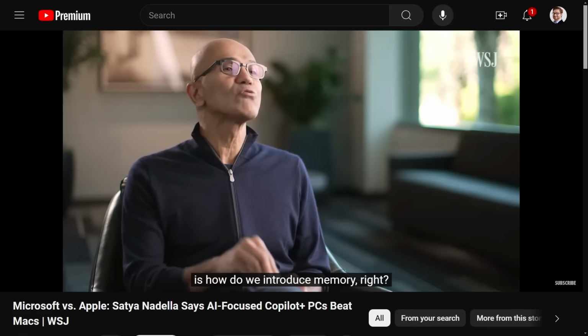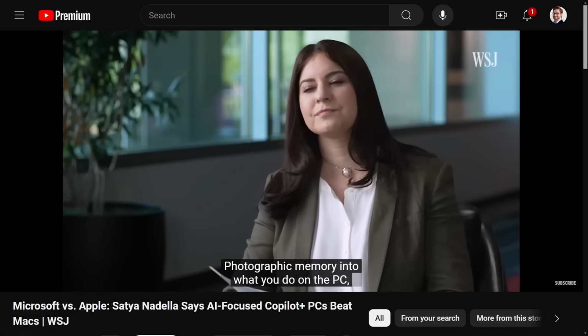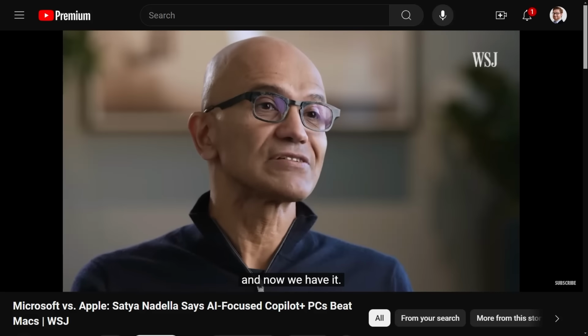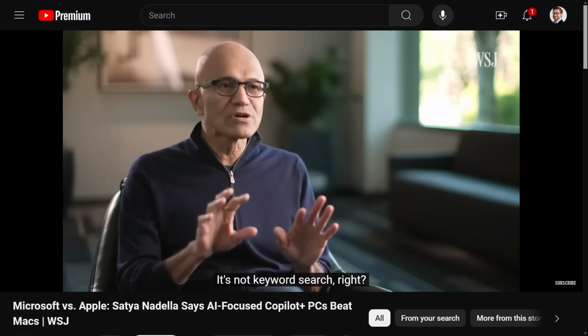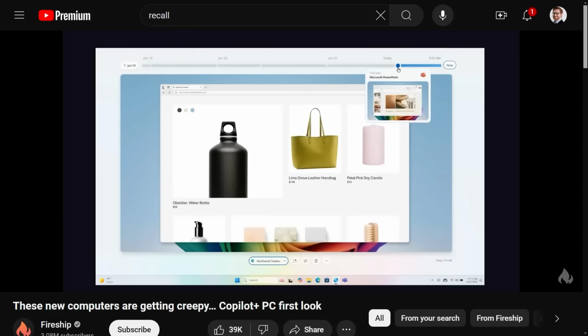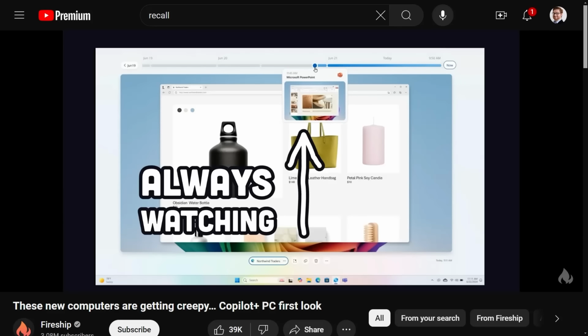By now, you've probably seen this video. How do we introduce memory, right? Photographic memory into what you do on the PC. And now we have it. So it's called Recall. It's not keyword search, right? It's semantic search over all your history. And this video. It's constantly taking snapshots in the background of everything you do on your computer.